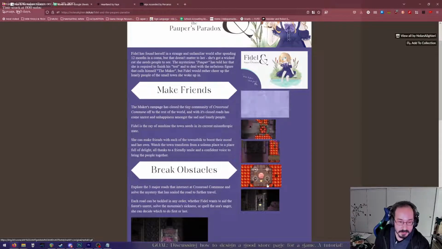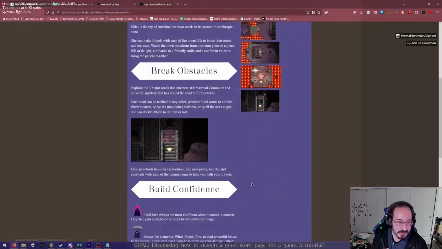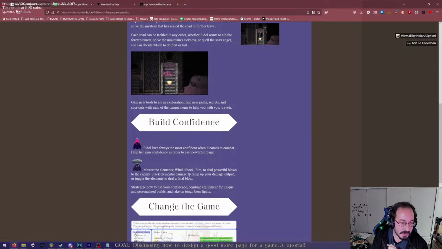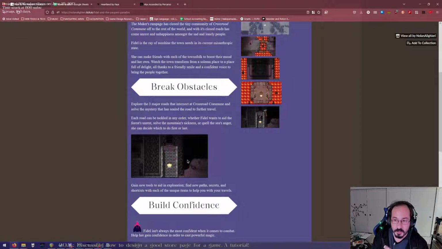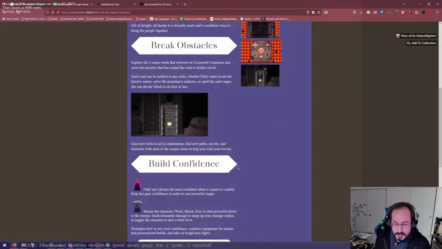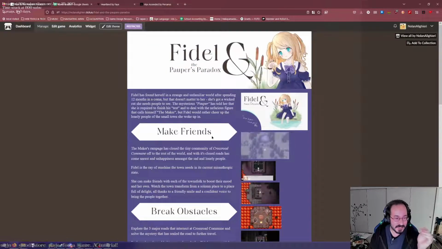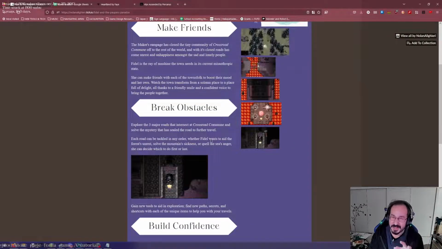So I have purposely put the combat down here as the third point. I've done that deliberately. I didn't want to put it at the top, and the reason is because I don't think turn-based combat sells very well. So I basically put these in somewhat of a hierarchy of interest.